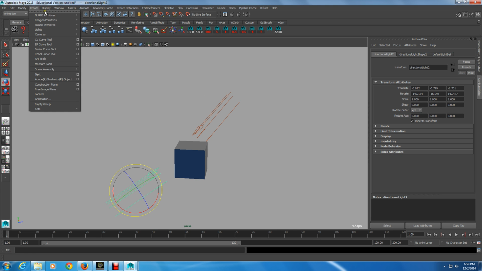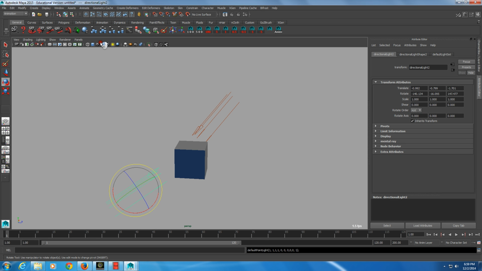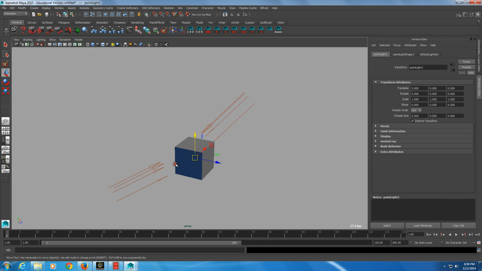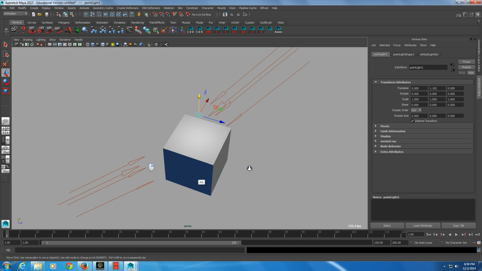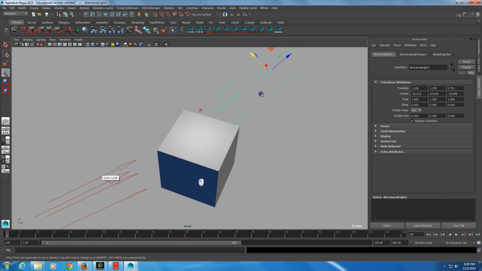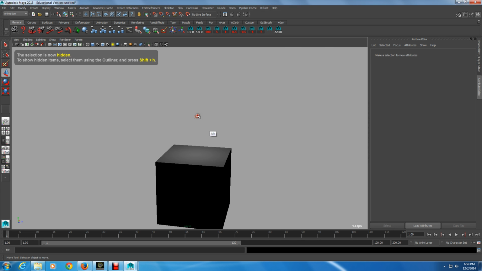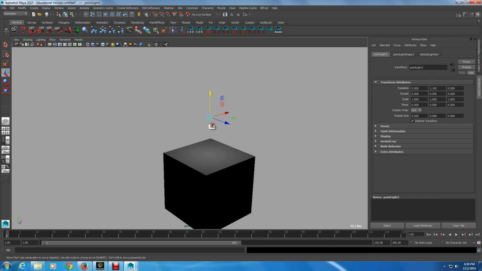Let's go to display or create lights. We have a point light. This is like your normal incandescent light bulb. And let me move that. This one, it does matter where it exists. In fact, if I hide these directional lights, you can see that it matters where it exists.